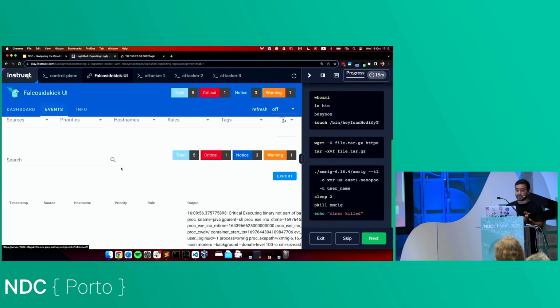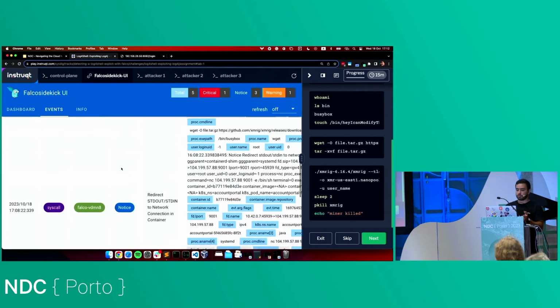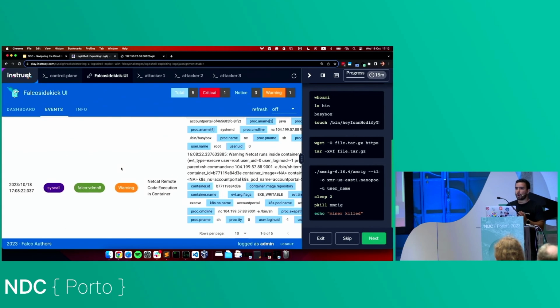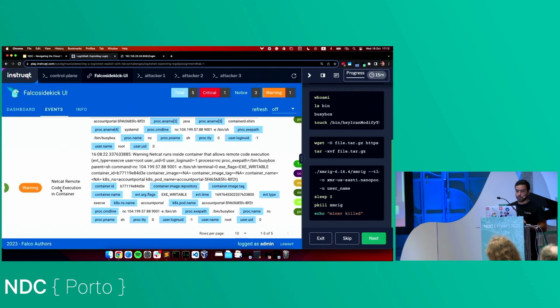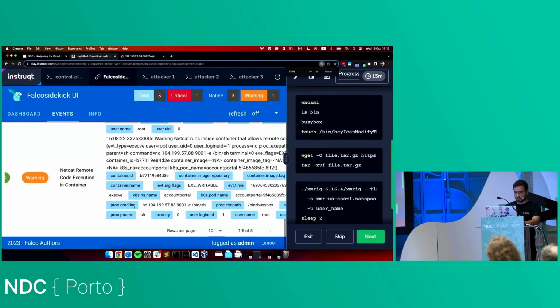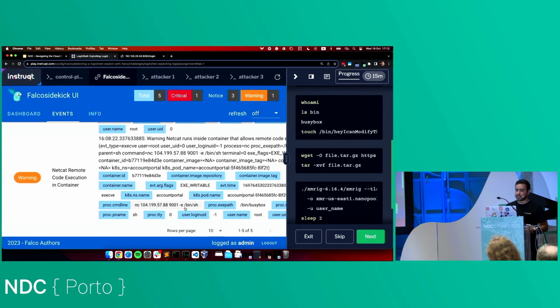If I go to events, okay, I have it all here. So I can go all the way back and start looking into what happened. First, there was a netcat remote code execution, and that was the exact command that was executed within the reverse shell. So that was step 4 of the attack. It was executed by the vulnerable server.